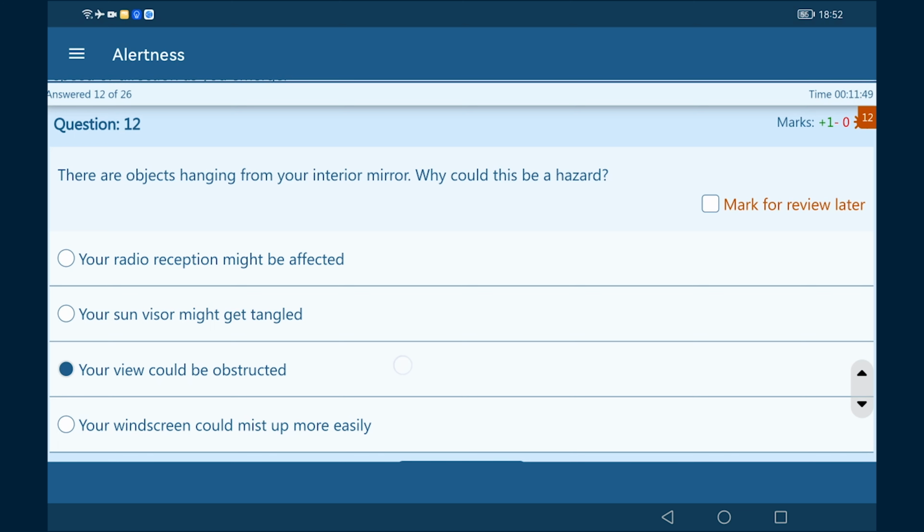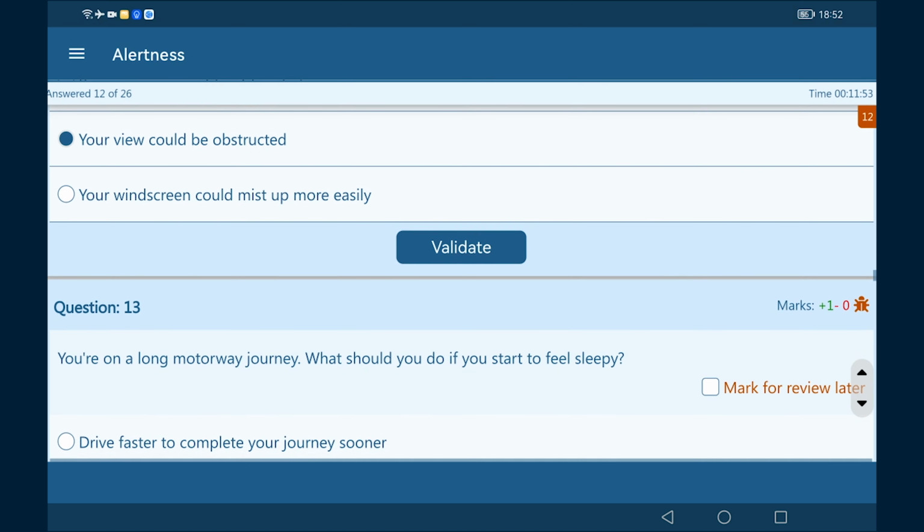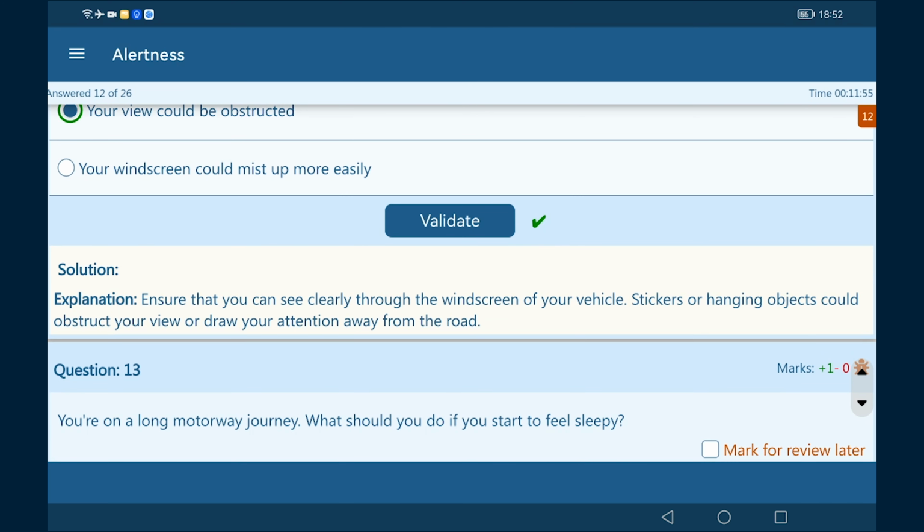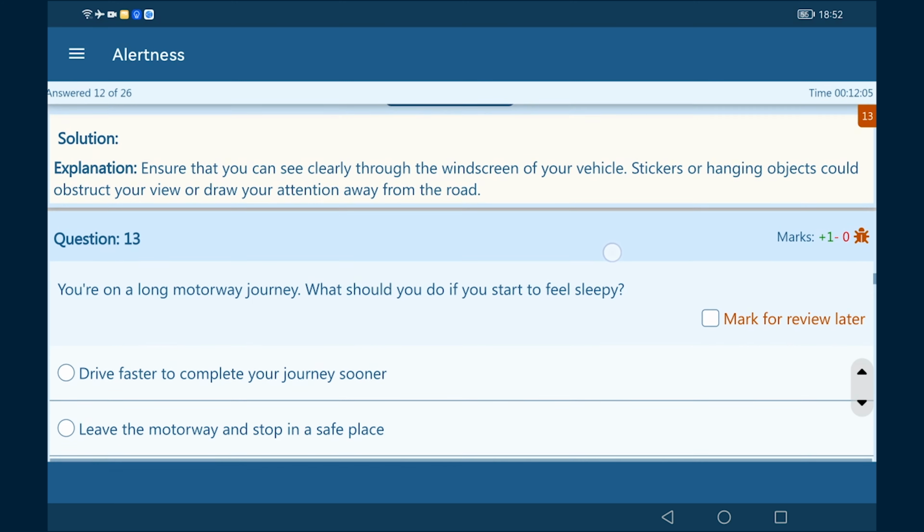The correct answer is Option 3. That is, your view could be obstructed. Explanation. Ensure that you can see clearly through the windscreen of your vehicle. Stickers or hanging objects could obstruct your view or draw your attention away from the road.